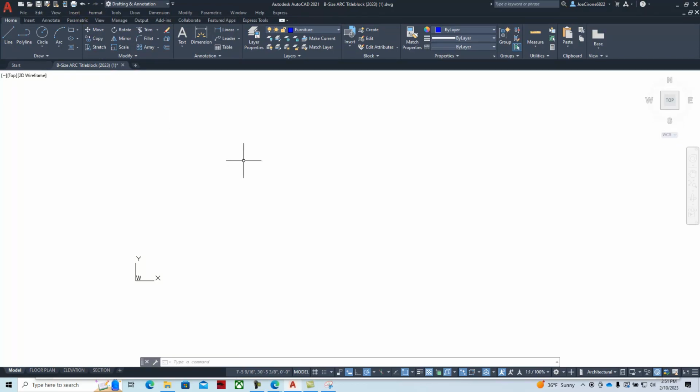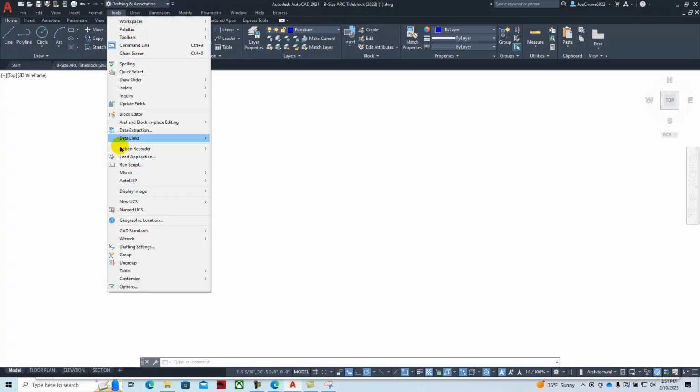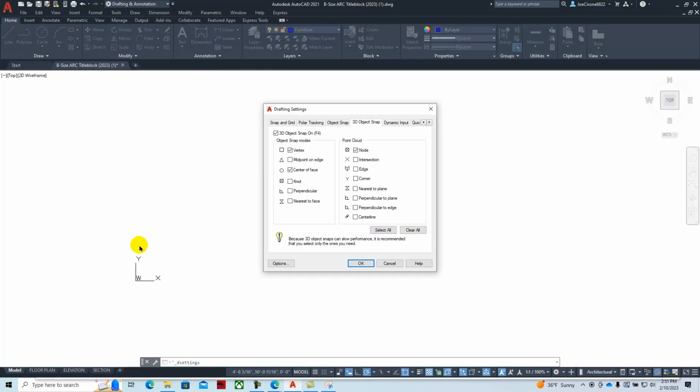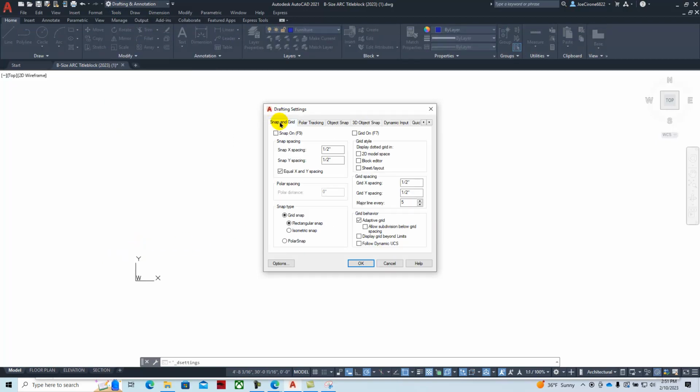I don't think we really need a snap. So for drafting settings, I'm going to leave the snap and grid, and you can use that if you'd like. If we want to set that up for 1/2 inch and the grid at, let's say, 1 foot. Or let's make that 6 inches.